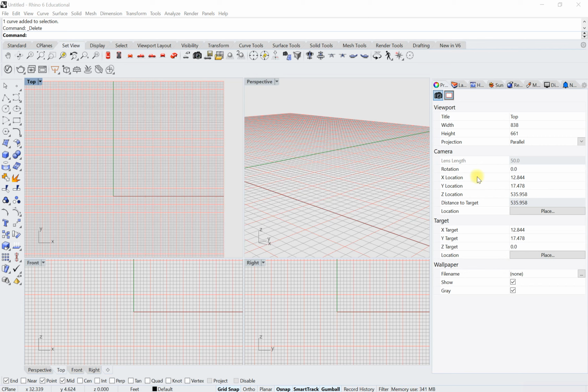Hello everyone, this is Professor Wiggin, and today I'm going to be running through setting up a Grasshopper definition that you will need to utilize and use to complete assignment 10 for DC2.